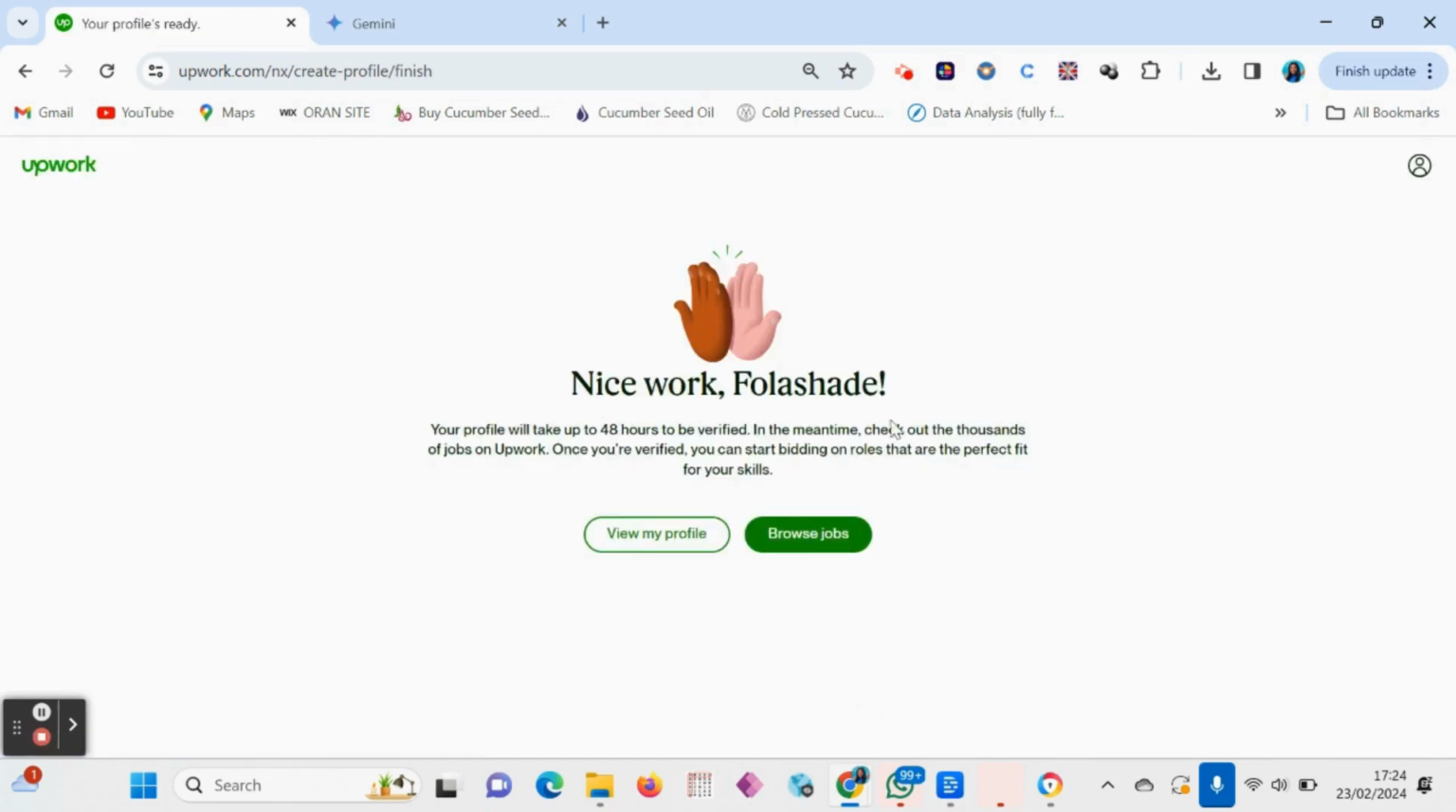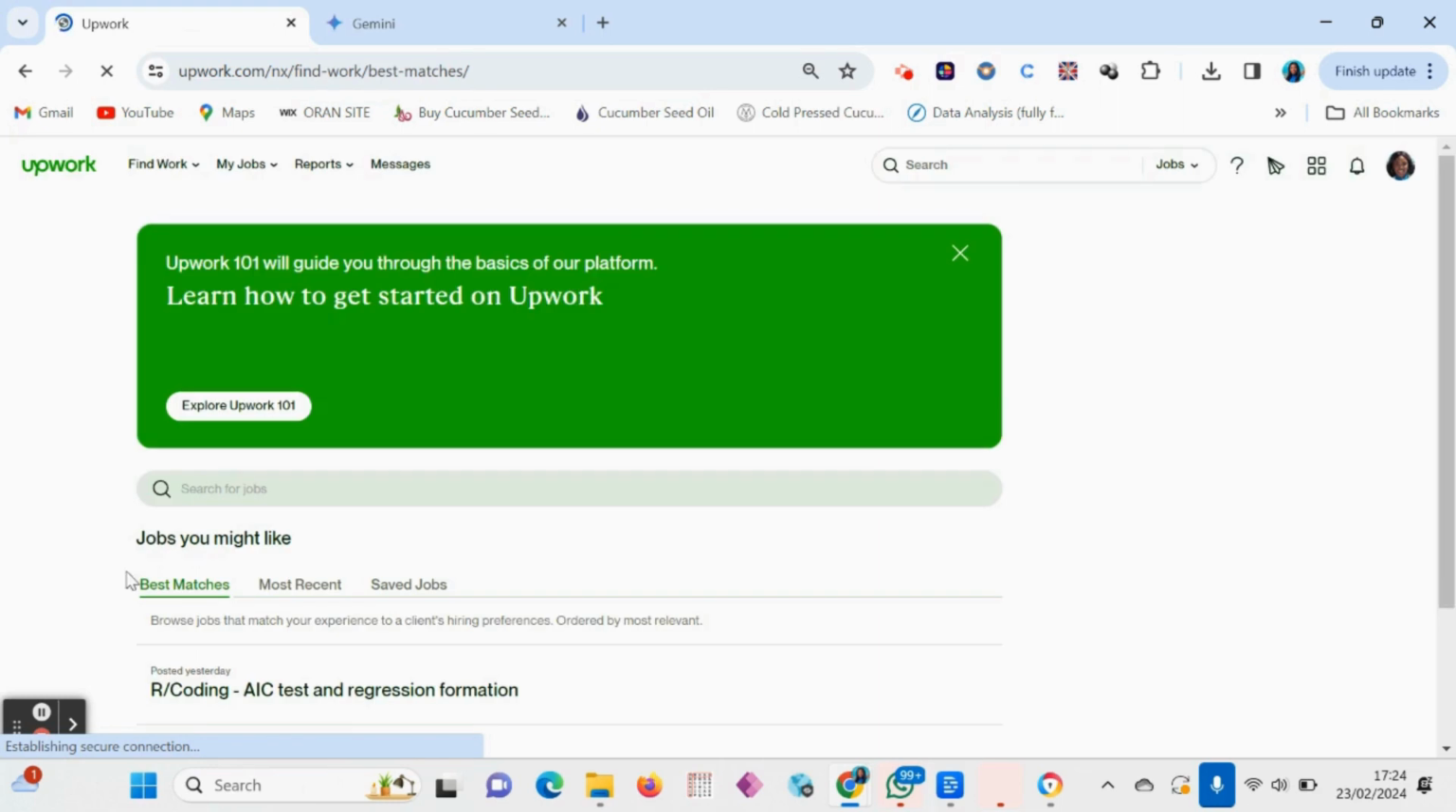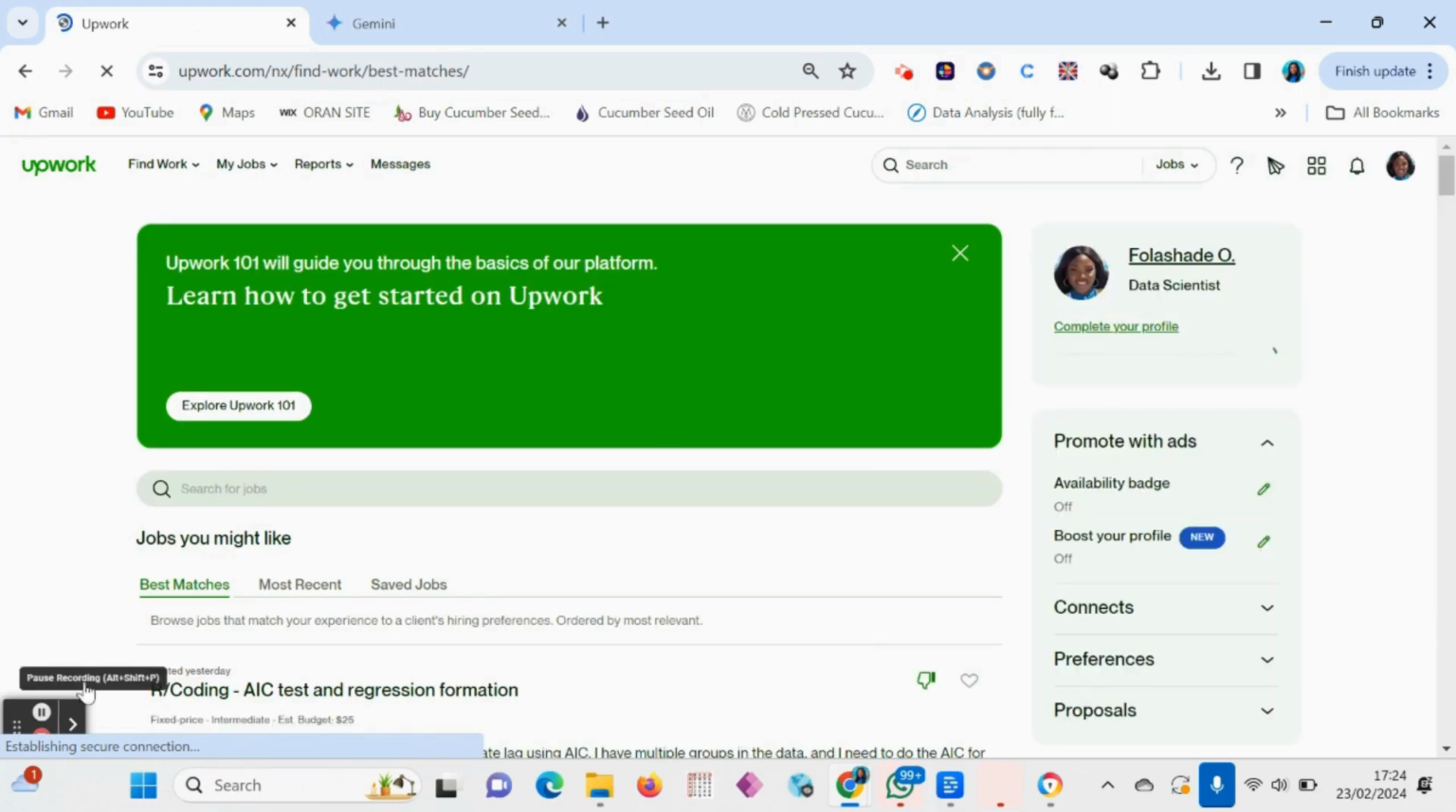Right. So our profile is submitted. It says nice work. Your profile will take up to 48 hours to be verified. They need to review the information we have entered. And once we've been approved, you will get an email to let you know that your profile has been successfully approved. But in the meantime, you can check out the thousands of jobs on Upwork. Once you are verified, you can start bidding on roles that are perfect for your skills. So you can click on browse jobs and go ahead and just have a look around.